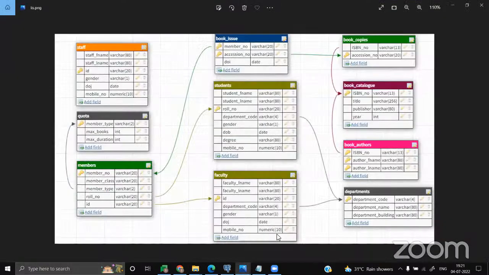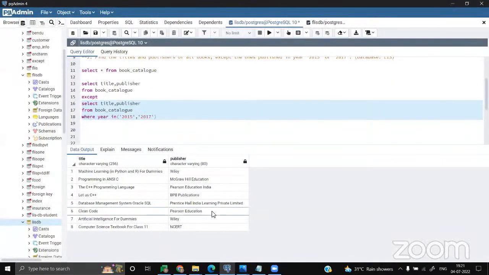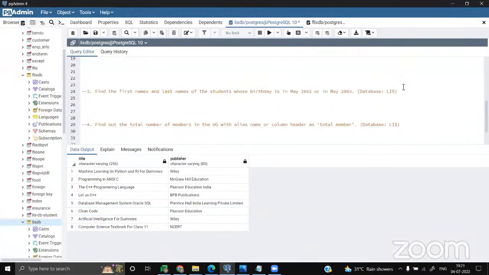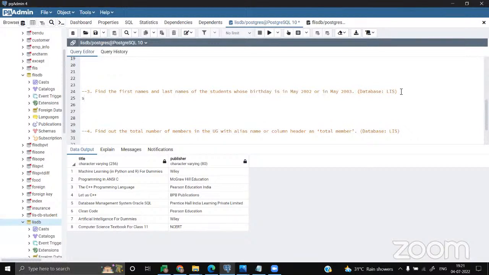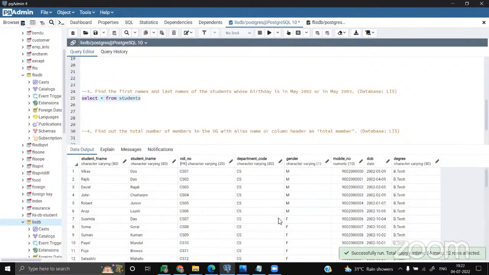You have to find the first names and the last names from students. You can see the student table has first name and last name, and you have to find the date of birth, whose date of birth is in May 2002 or May 2003, right? So let's write the query. Let's see the student table first. Select star from student. You can see the date of birth: by default the date format is year, then month, then date, YY, MM, and DD.